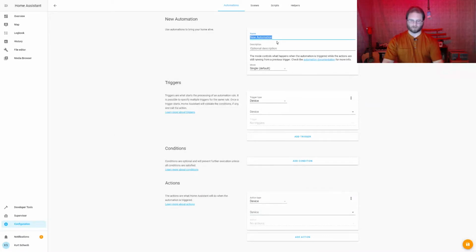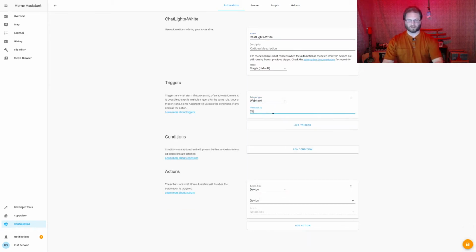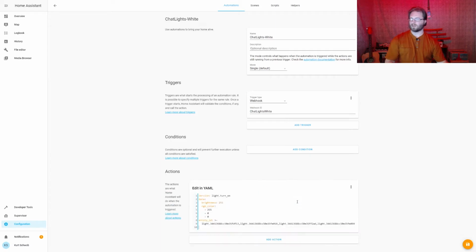So we'll do chat lights white. Change the device to webhooks. Chat lights white. And then I'll come down here, edit as YAML, and paste that whole thing. And because I want it white, that's all three of those colors combined.